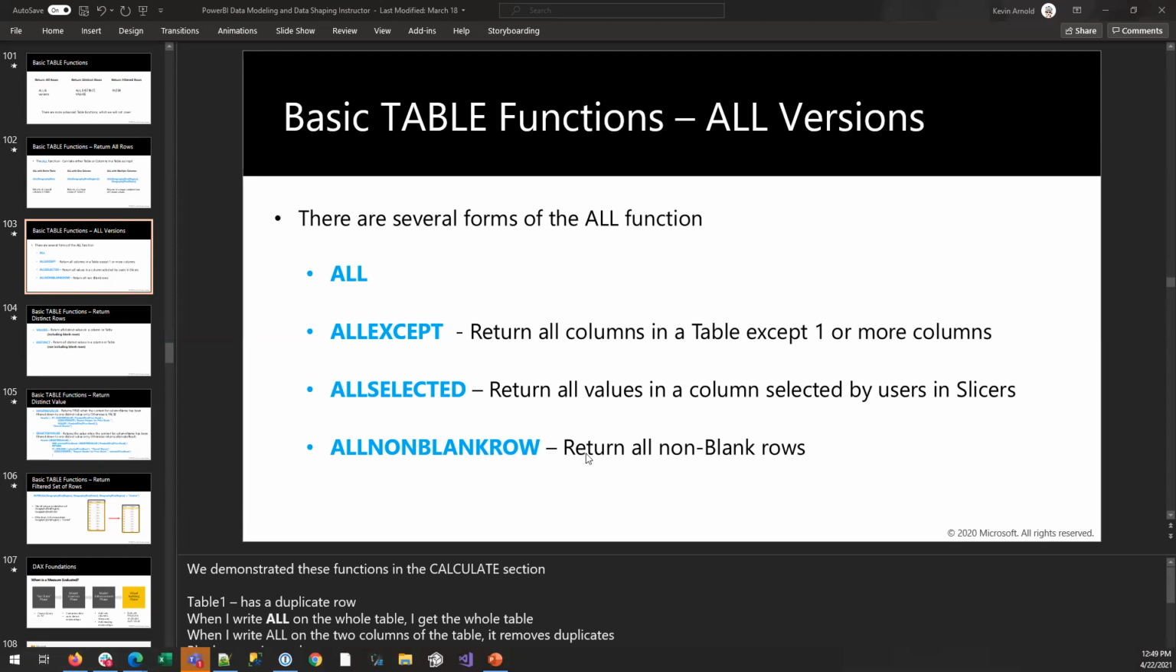And then ALLNONBLANKROW, right? When you have the blank row within your data set, it's going to be returned. If you don't want that blank row, you could use this function to get rid of it for you.